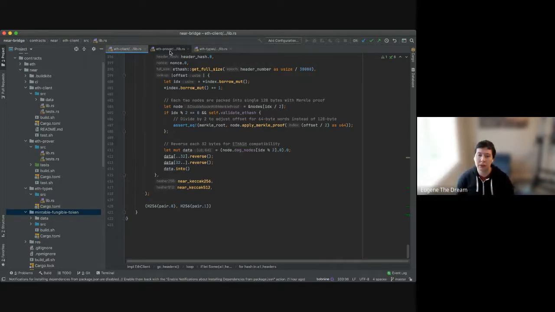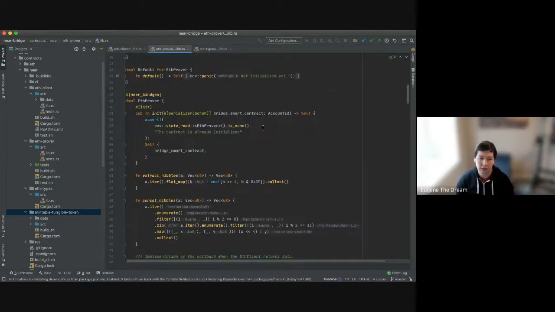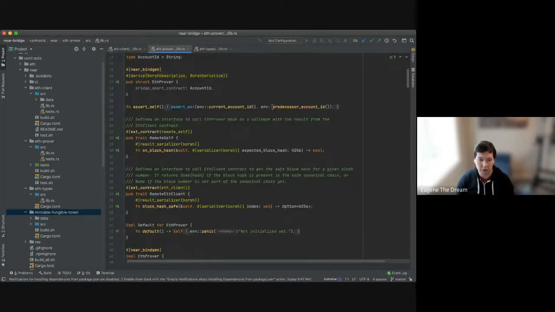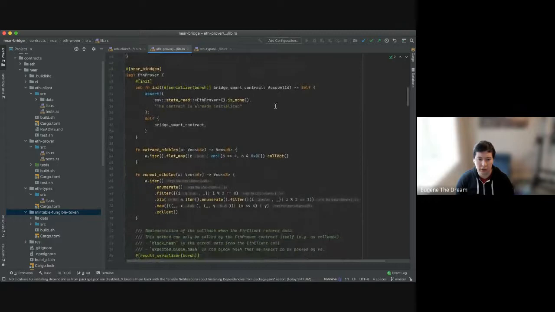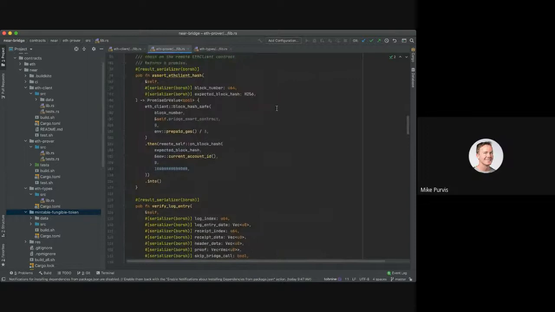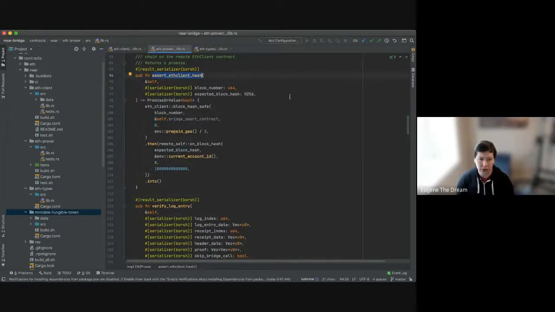So for example, a prover needs to just magically switch to the correct chain, because the hard fork on Ethereum is actually a new chain. Anyway, let's have this separately. So prover is actually not a large contract, but the way it works is it has a method called assert is client hash. So this can be used as standalone.